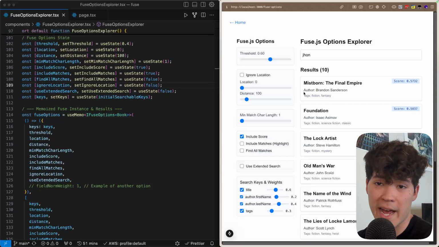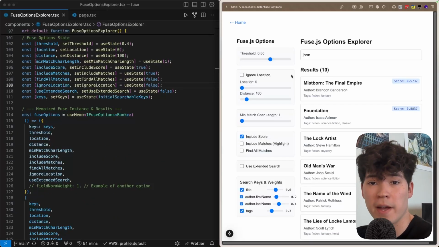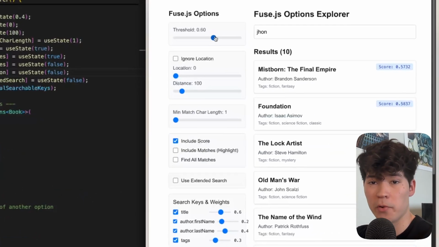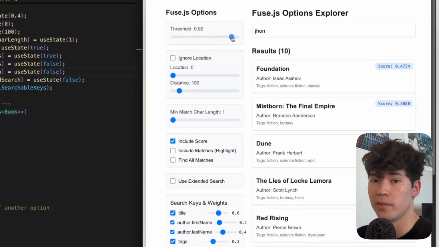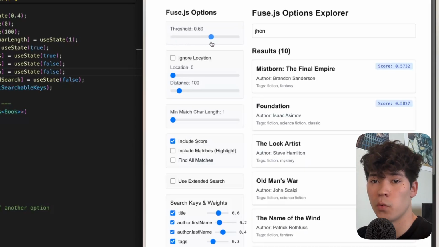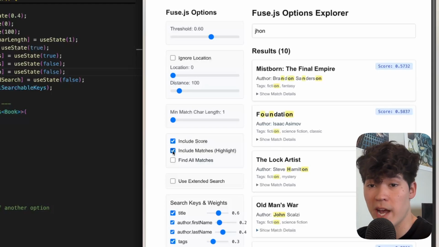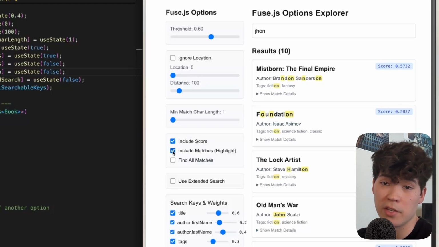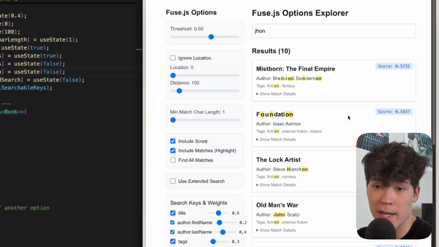Finally, we're going to look at how the different options we pass into Fuse affect the search results. So as I explained previously, a higher threshold value means the search is going to be more lenient, and a lower threshold means it is more precise. So we're going to leave that around 0.6 for now. We also have this include matches checkbox. So when we add this, Fuse is actually going to return the indices of all the matches it finds in all the items. And then we can use that to render this custom HTML that highlights those matches. So that's going to be useful for debugging.